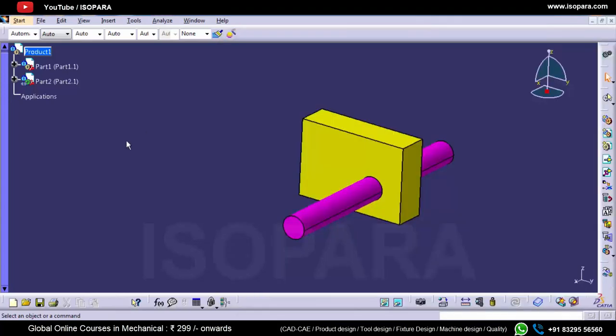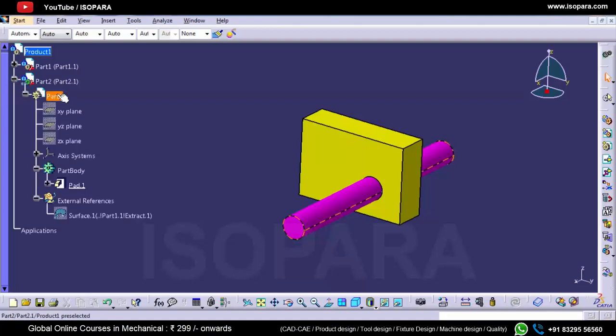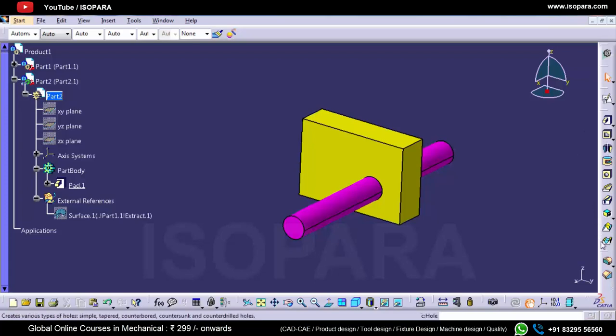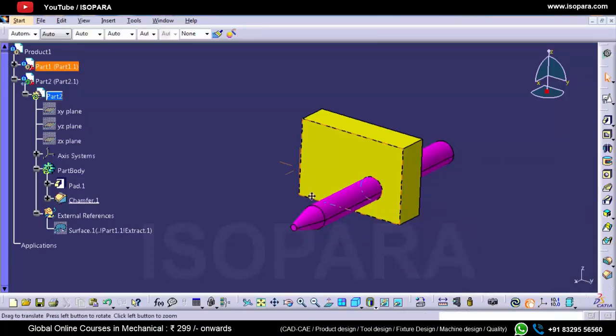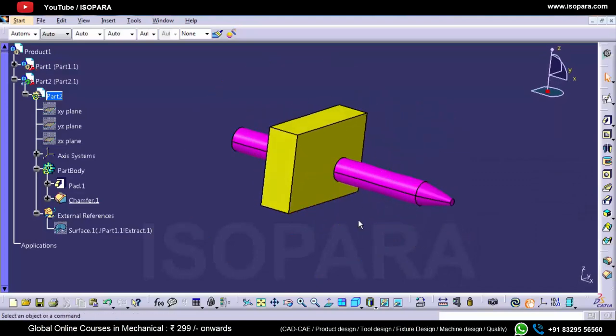Let's suppose I want to change something in Part 2. So I want to create some chamfers at this location, with the values by value method. Okay, so something I have changed.